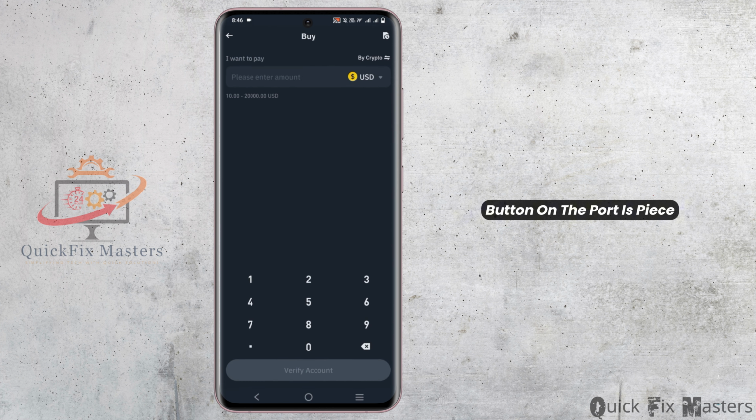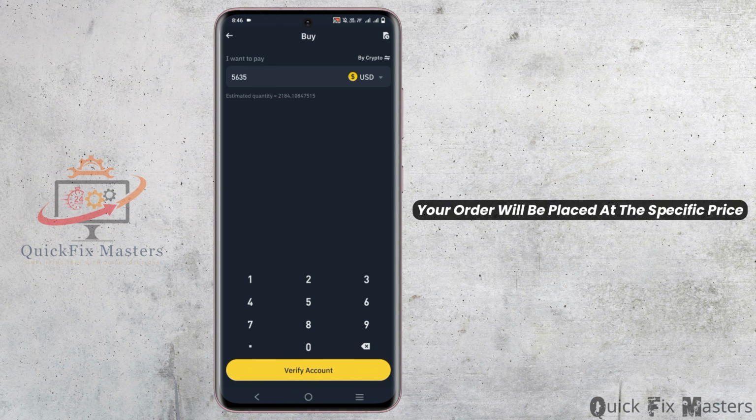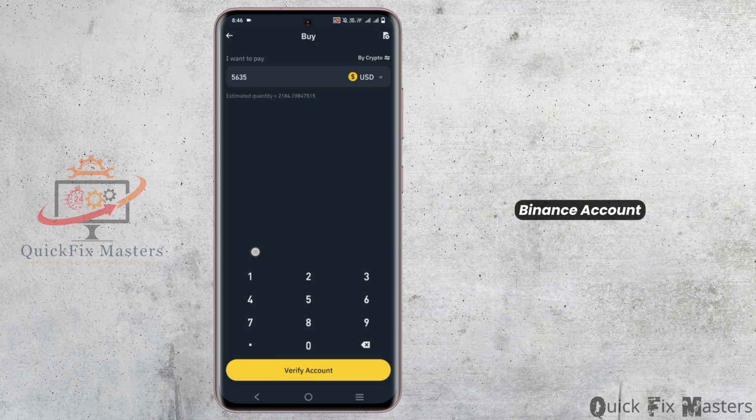On the purchase page, enter the amount of USDT you want to spend. You can use the slider to adjust the percentage of your portfolio you wish to use. To buy XRP, your order will be placed at the specific price and XRP will be added to your Binance account once the price condition is met.